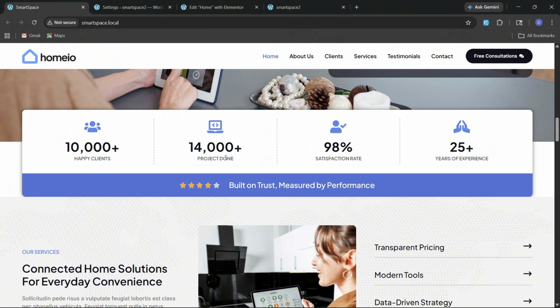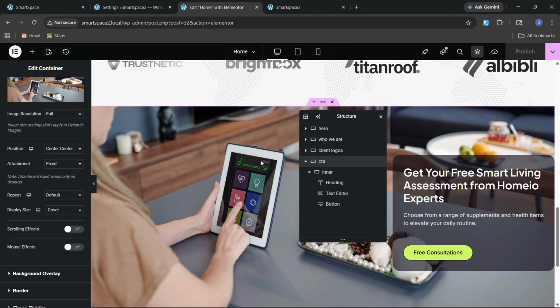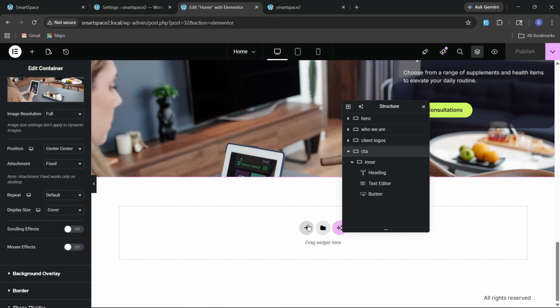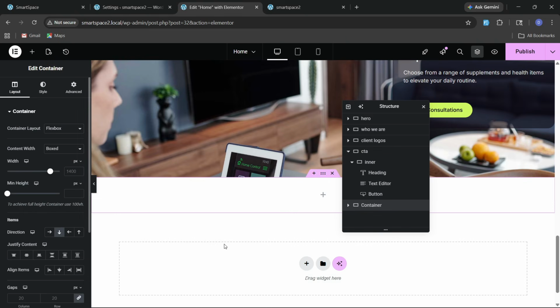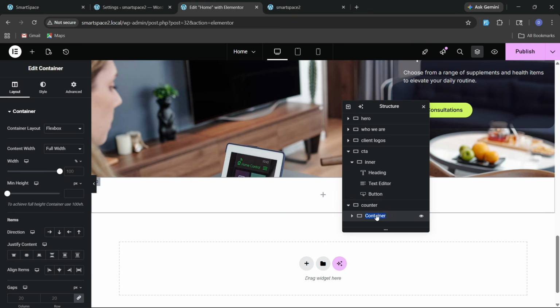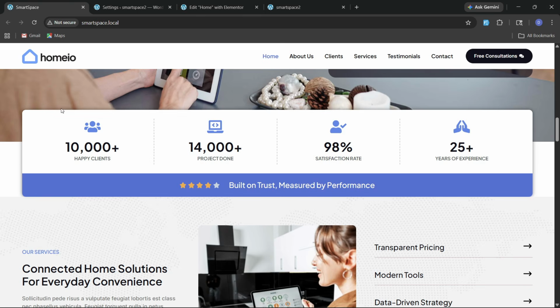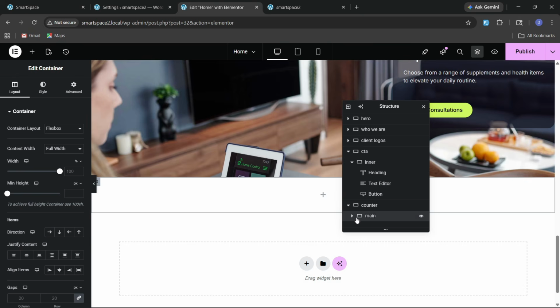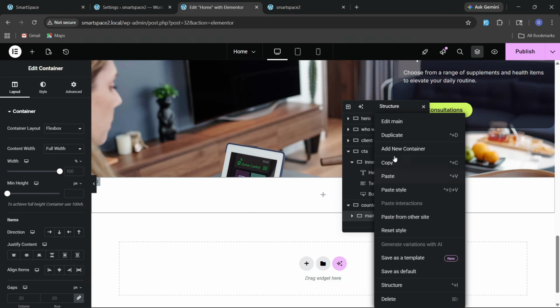Okay, now you can see we have to add this counter section. So for adding the counter, we can just add one more main box here. Okay, here we can write the counter. Okay, here we can just add one more counter here. Here we can add the main. Okay, so this main box will contain two boxes. First this, first this. So this is the main. Now inside this we can add one more container.